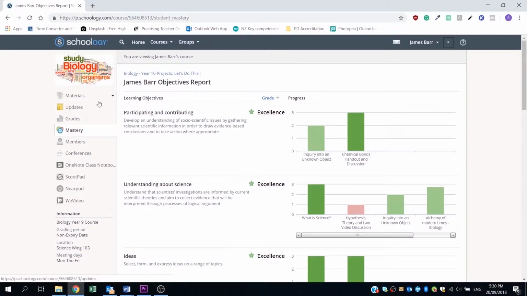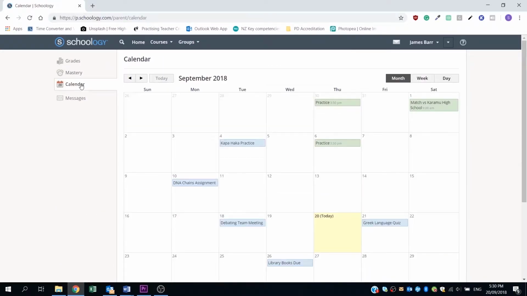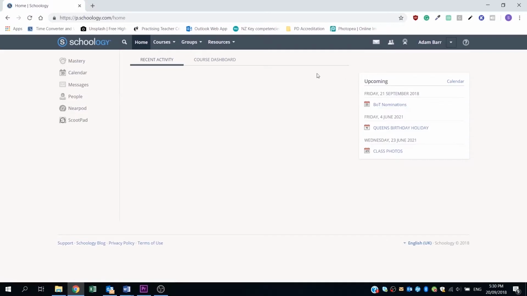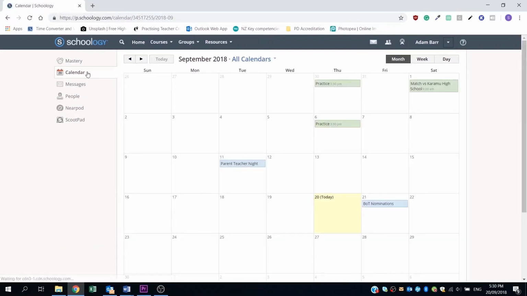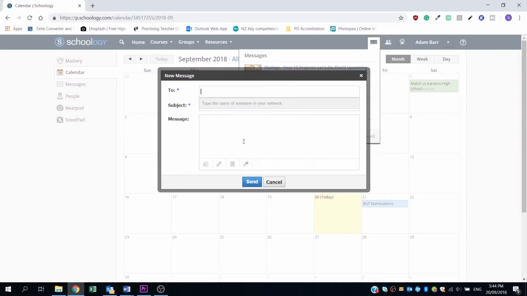Parents can access their children's calendar, letting them keep up to date with due dates and any other activities happening at the school. Parents also have their own calendar, which can be used to keep track of school events such as parent-teacher nights. If the permission has been enabled, parents can send direct messages to teachers, allowing parents to update teachers on any important information about their child's life outside of school.